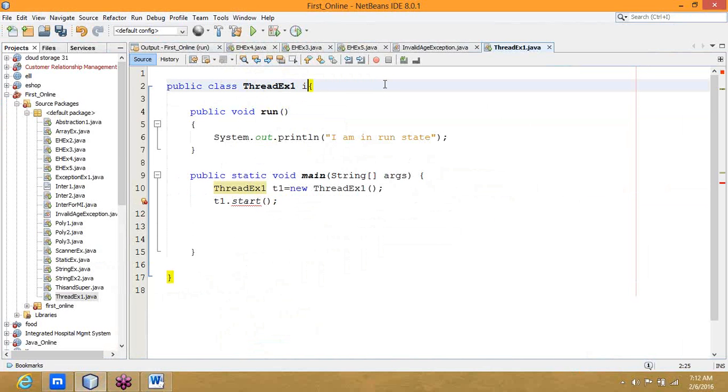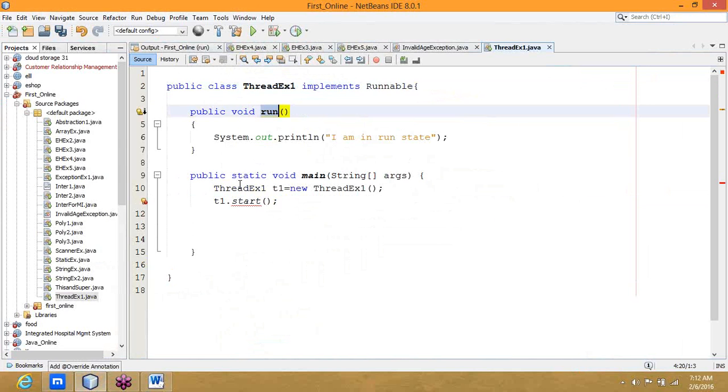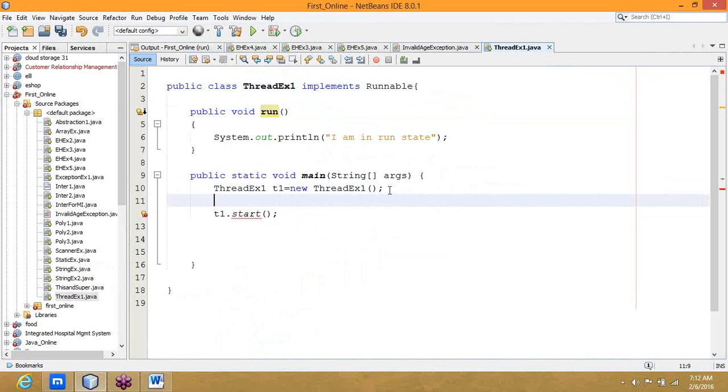This is the first way. Let us do the second way. What is the second way? Implements Runnable. The entire concept is the same. And one more thing: we have to pass this normal class object, this Runnable class object, to the Thread class. That is the major difference between the Runnable interface and extending the Thread class.